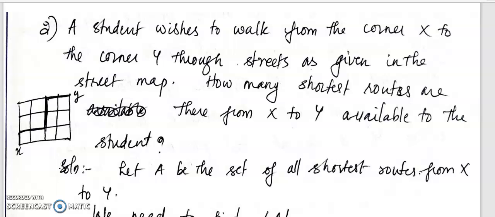Good morning all. So in today's class we will see one more problem on bijection principle. The question is: a student wishes to walk from the corner X to the corner Y through streets as given in the street map. So you have a figure given here. You need to go from X to Y. How many shortest routes are there from X to Y available to the student?